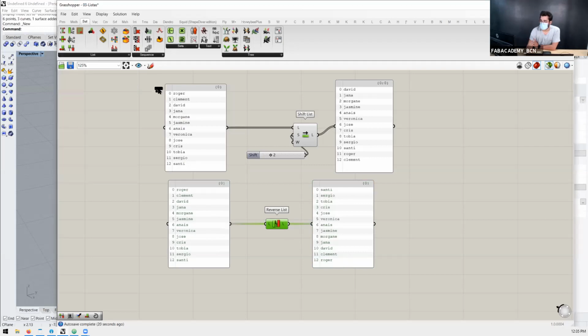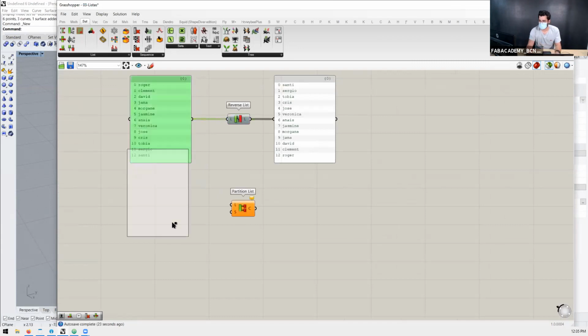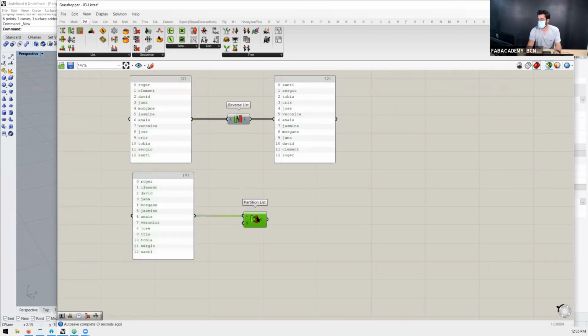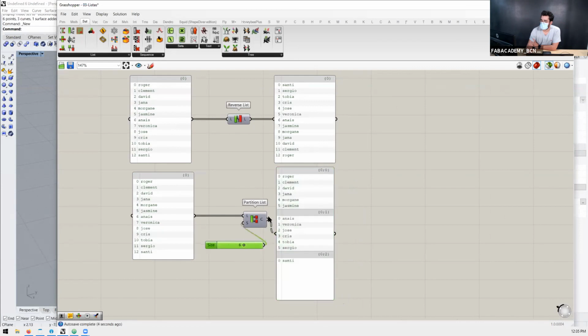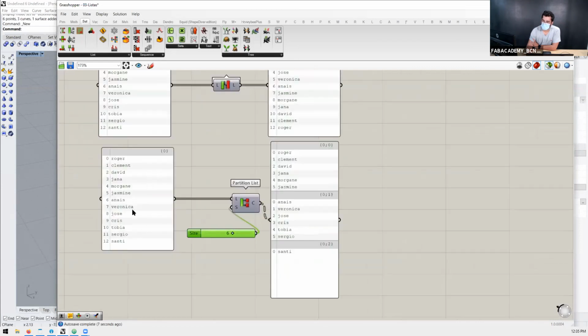We can also partition the list. Let's say this is your whole class, and now because of COVID, we can only have 6 people in each class. Now we are making 3 lists for this one class, in 3 different rooms. Actually, Santi is alone. You see that here we have 0, 0, 0, 1, 0, 2. So these are branches.